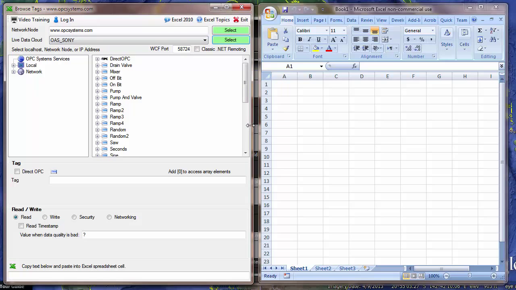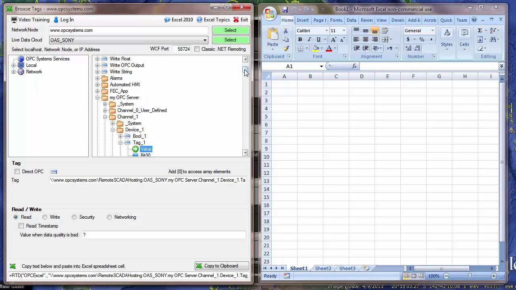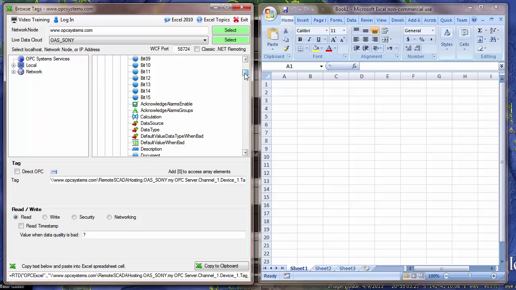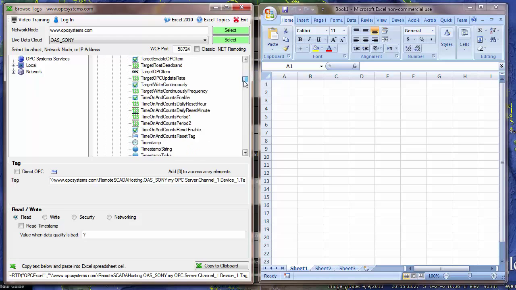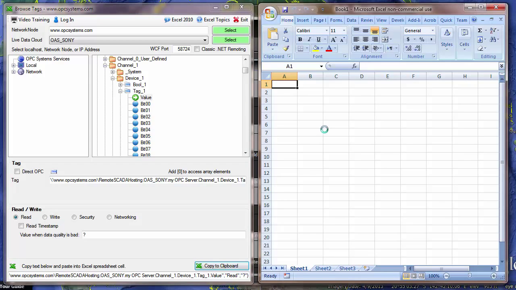And so what I'll do is I'll come down here into tags that are in my notebook and connect to them. And let's just come in here to channel 1, device 1, and we'll take a look at tag 1 and select that value. Of course, this looks to be an integer tag, so there's a lot of other things we could access: individual bits if we wanted to, or any of the alarm status information, or keep track of how long it's been on. I'm going to use the OPC Excel feature to copy to the clipboard, and paste that into Microsoft Excel.